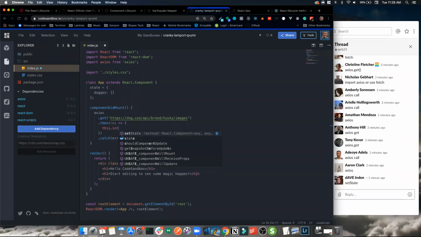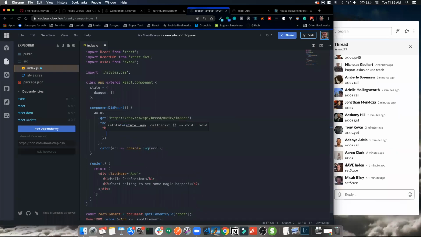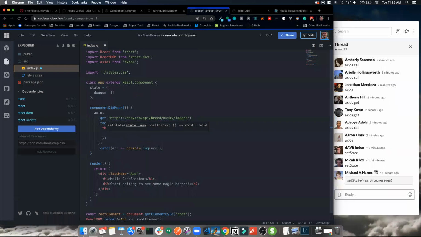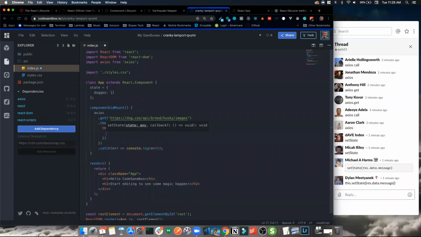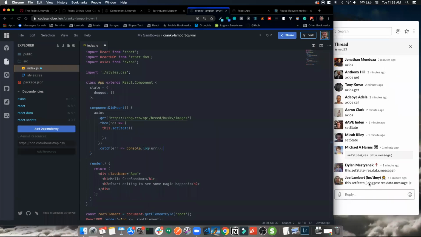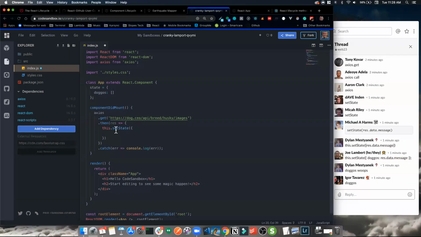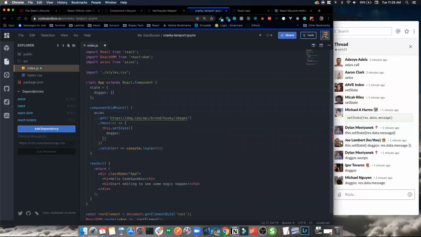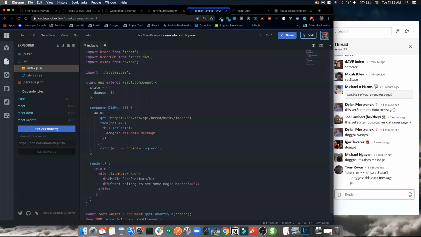Okay, we're going to run this.setState. Then what? Close. Closer. Which property are we trying to update? There we go. We're trying to update our doggos. I know, hooks throw you off on this. That's okay. Hooks are better anyways. Okay, so doggos is going to equal res.data.message.